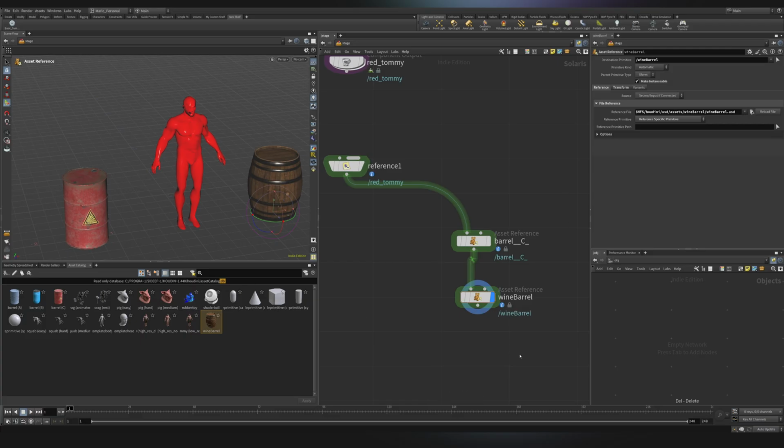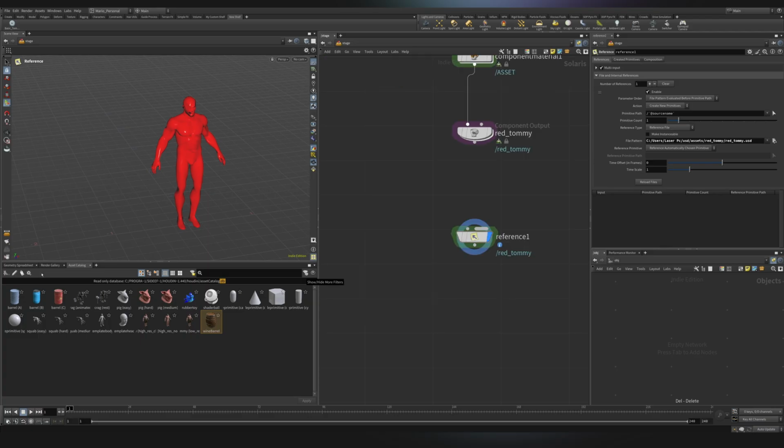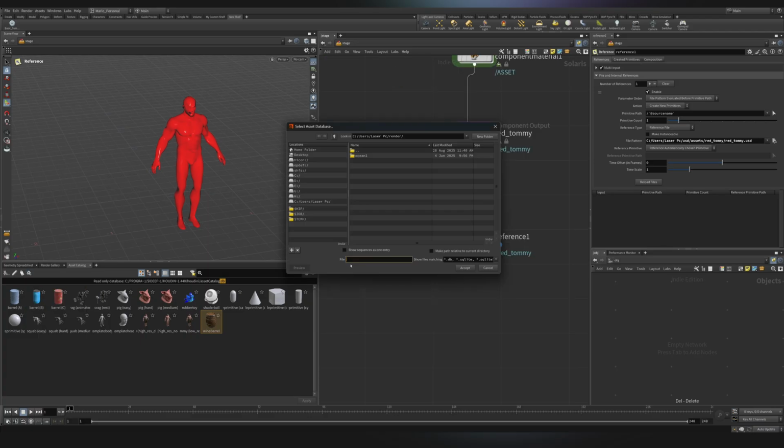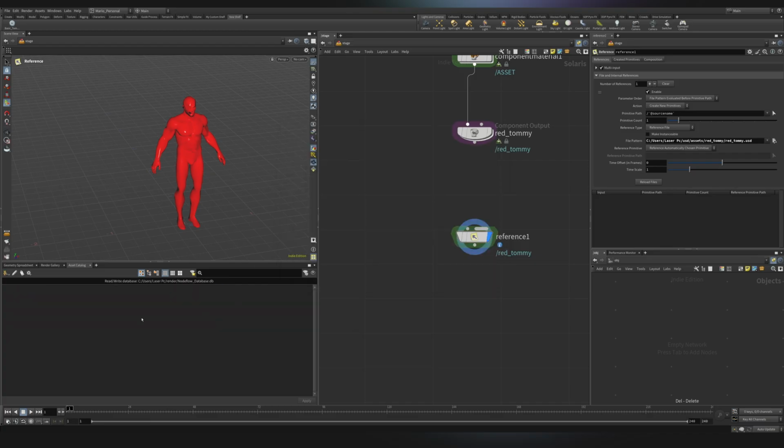So let's actually do that. I will just delete these asset references and I will go here in this gear and say create new asset database file. In this case, I will just call it NodeFlow database and save it. And as you can see, it's empty.